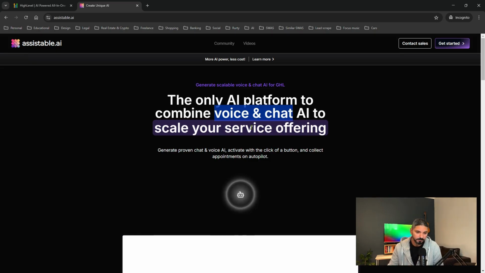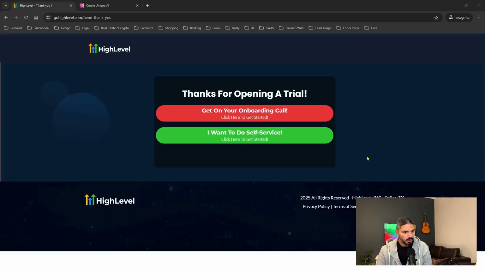Now, once you've signed up for GoHighLevel, it's going to take you to this page. It's going to say, thank you for opening a trial. You can get an onboarding call where they help you set up your account, or you can do it yourself. I strongly suggest you get the onboarding call. It helps a lot with setting up your account since you're not familiar with GoHighLevel. It is very easy once you get used to it, but if you're new to it, I would definitely suggest that you schedule the onboarding call to help you out.